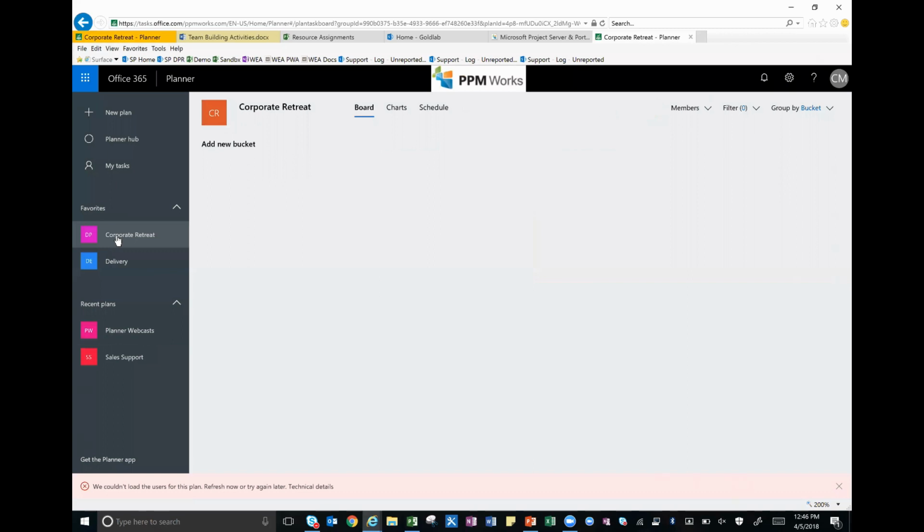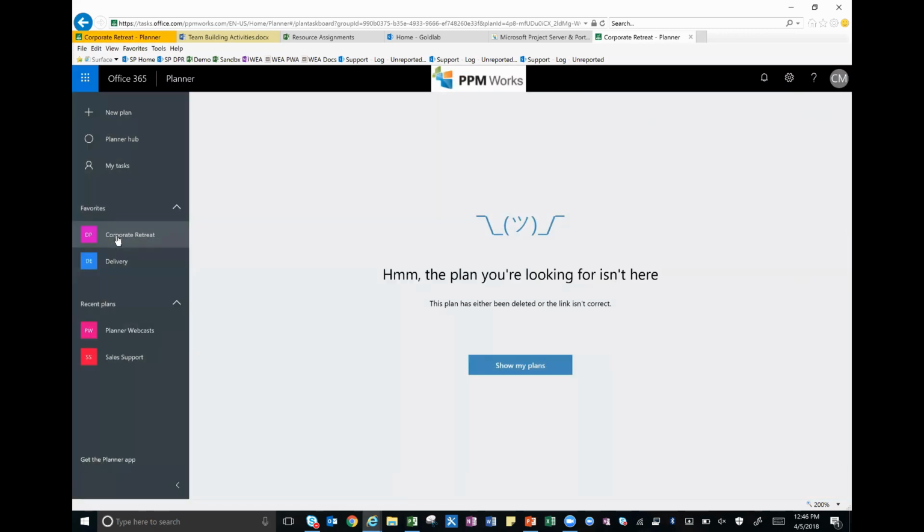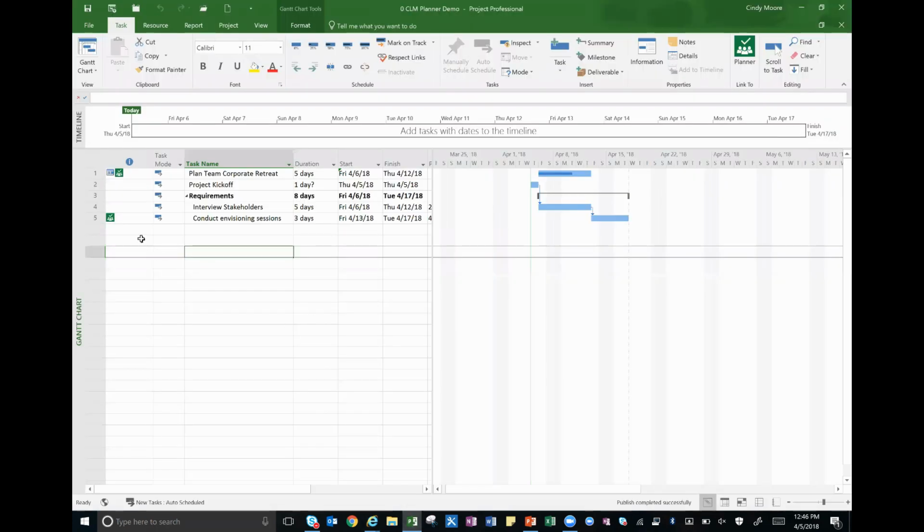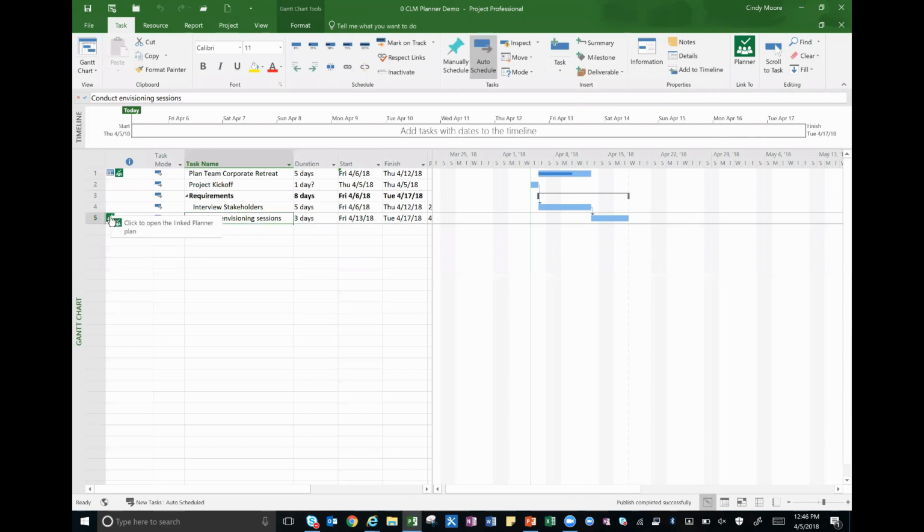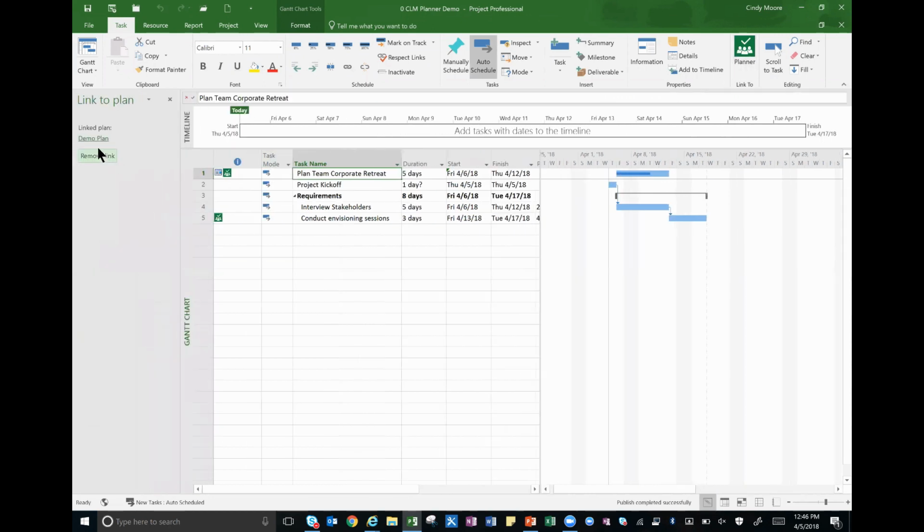So in summary, when you're working with Microsoft Project and Planner, you're going to use that link task icon. Now that I'm trying to click on it, there we go, it's giving it to me now. Sometimes when you go to click on it, it doesn't give you the ability to click on it. If you click on Planner up here in the link, you also have the link right here.